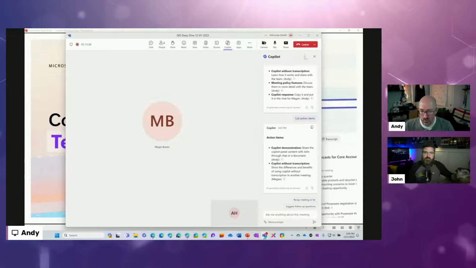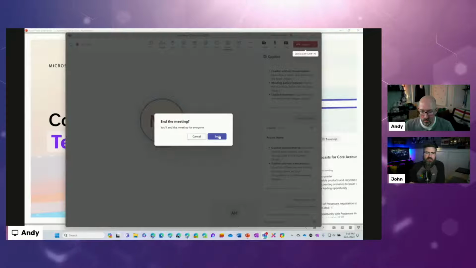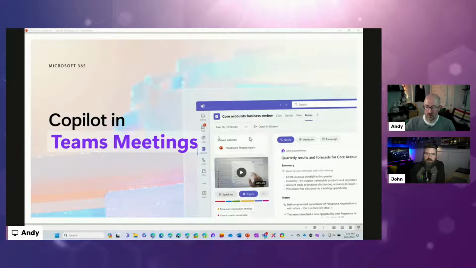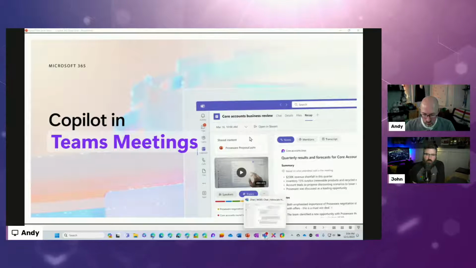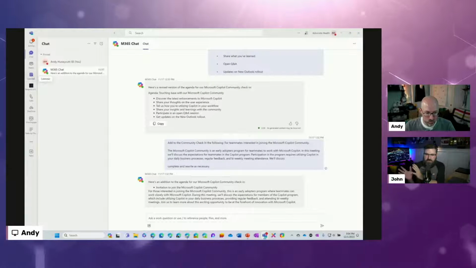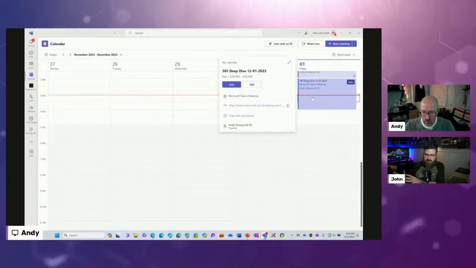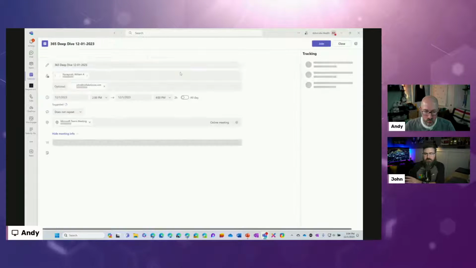So go ahead and end that meeting, and then we'll take a look at the recap and see what happens. It might take a little bit for it to generate that recap, but one difference is if you're using transcription. Let's call this traditional transcript, because this is just recording and transcription. You've been doing this for years.